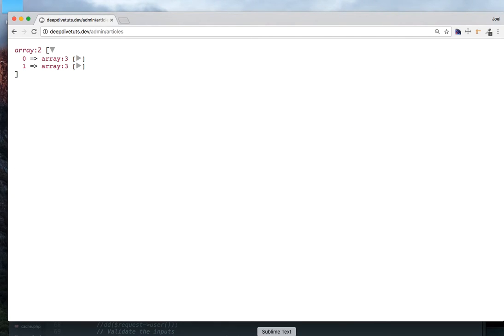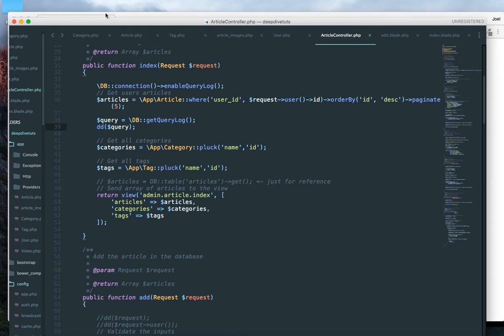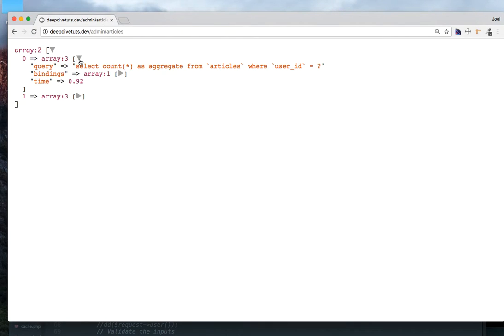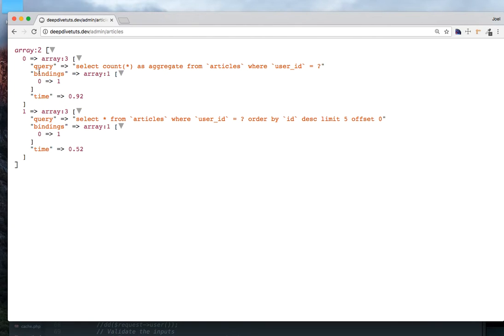There you go. So it's giving me two queries. That's how Laravel builds up the eloquent queries. So it's giving me the count first, and then it's working on the articles query.